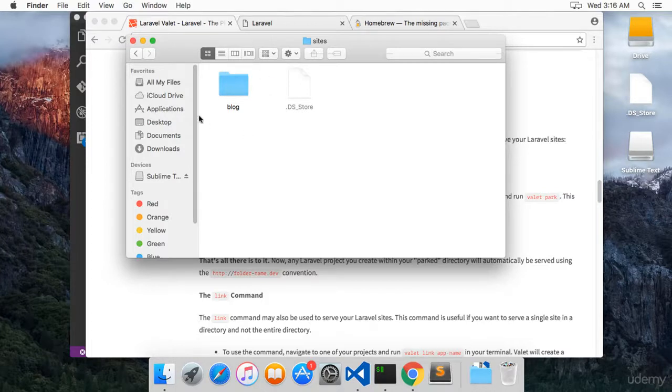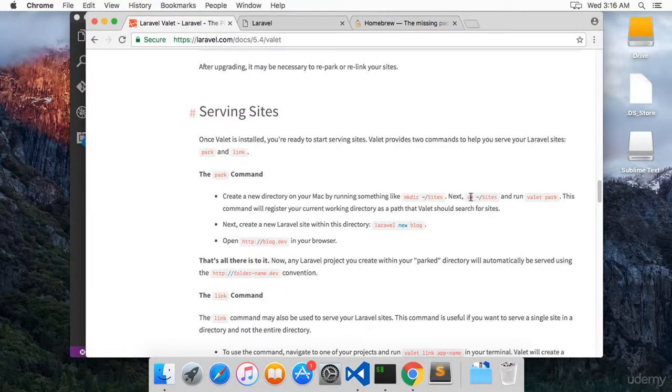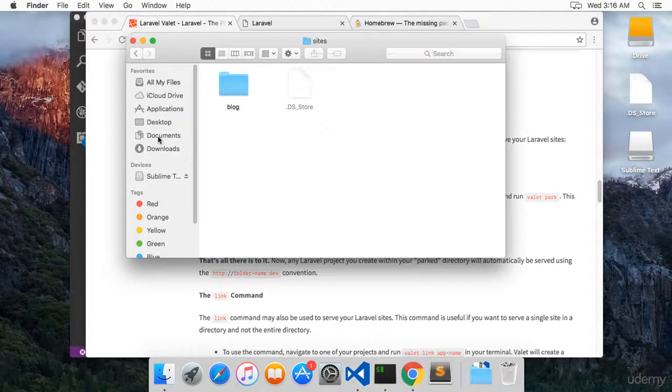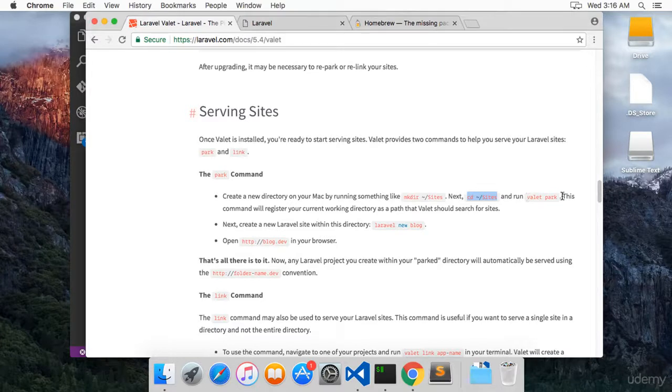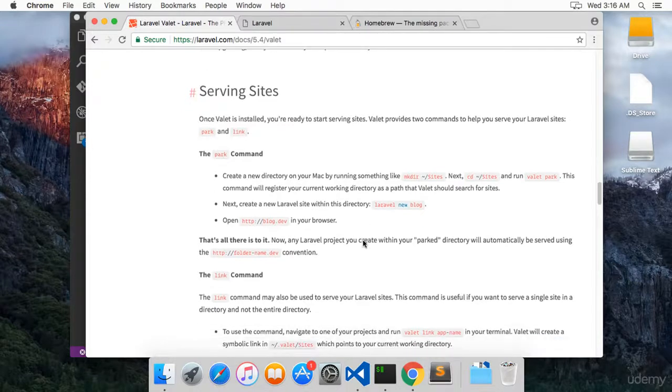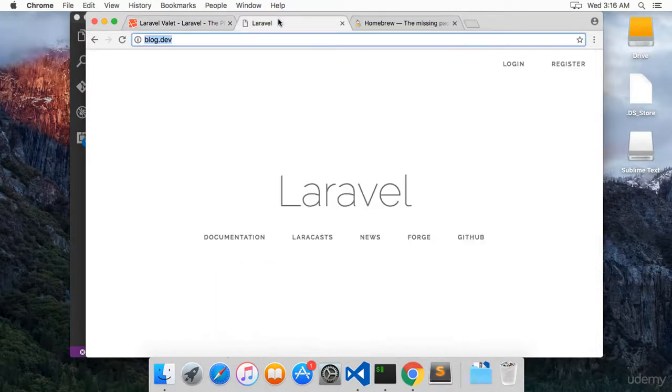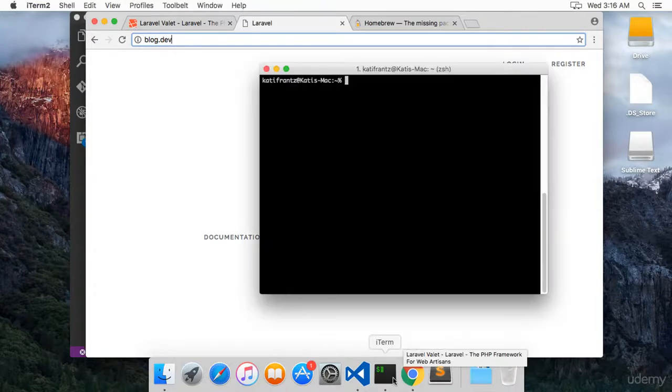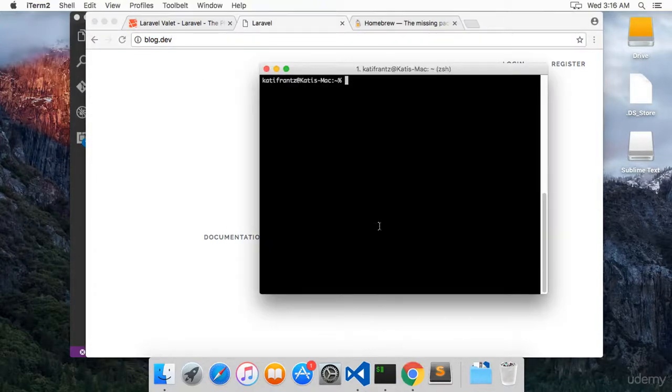Once I save it in there, Valet needs to know that this is where I am saving my projects. So I just need to cd into the directory that I created, in this case sites in my documents folder, and run valet park. Valet is simply going to store the path to that directory, and from then I can create new Laravel projects like this one right here, and it's going to give me these simple URLs. But it's totally okay if you don't want to do that.